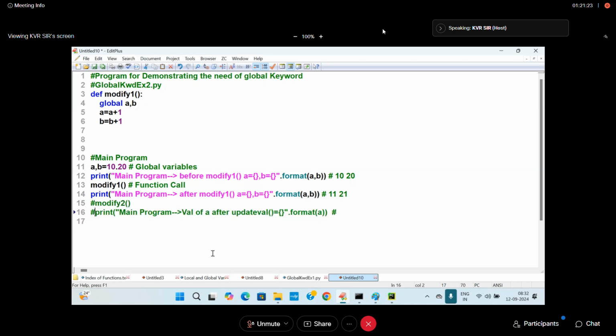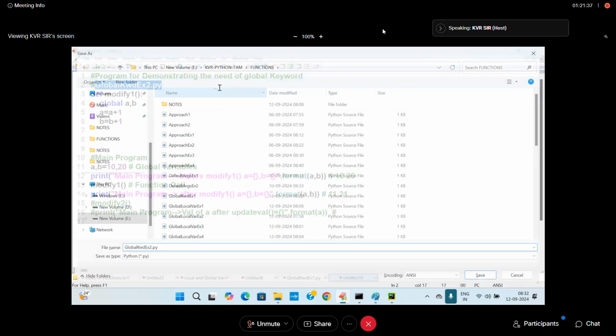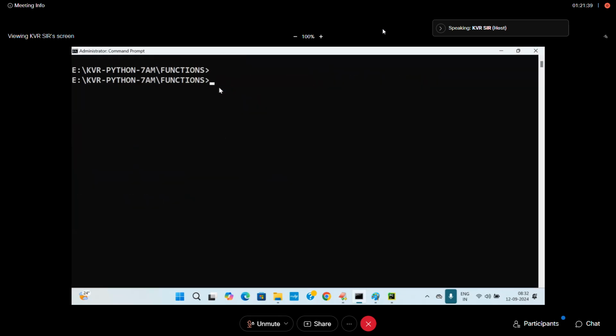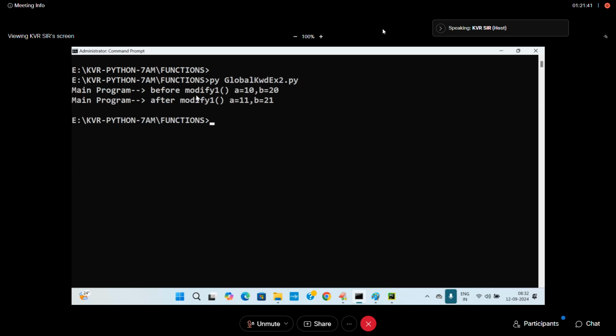Try to run. So that we will go for it. Save this code, save this code, try to answer it. See the answer. a 10 20, a 11 and then what? 21. Got it.